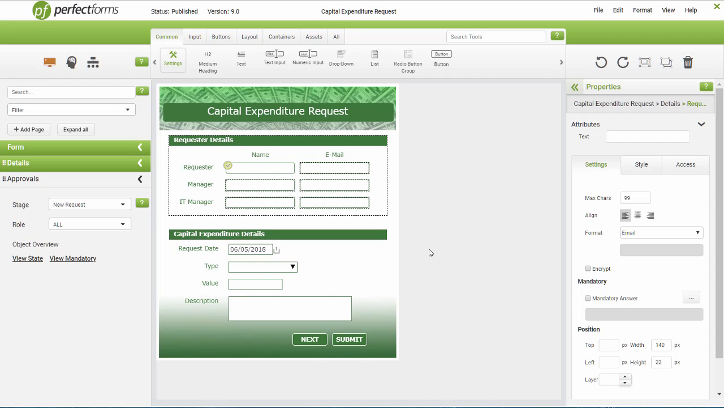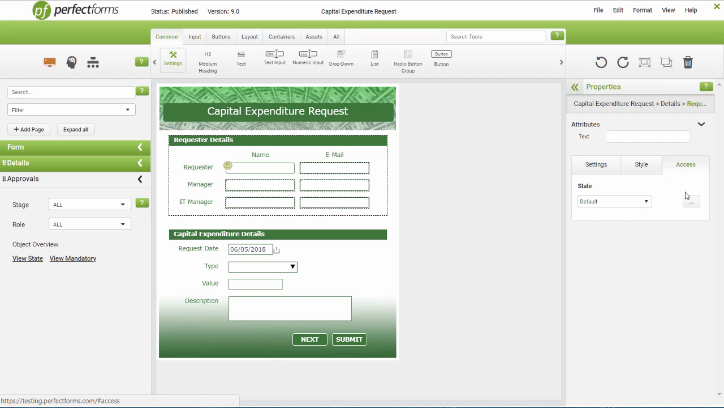Once again, do remember to start with the stage and role both set as all in the object's overview. Set the general state as read only. Select the new request stage, which is the exception to the rule, and set the state to normal.